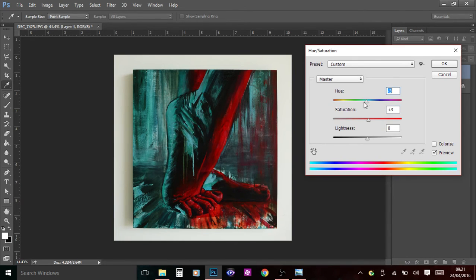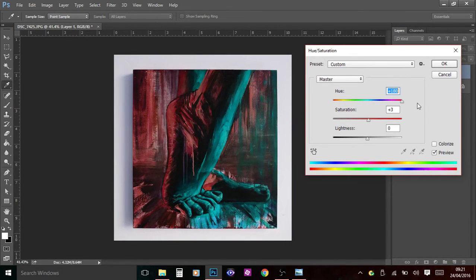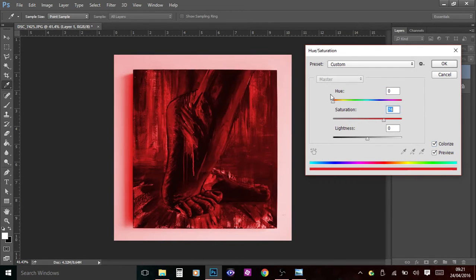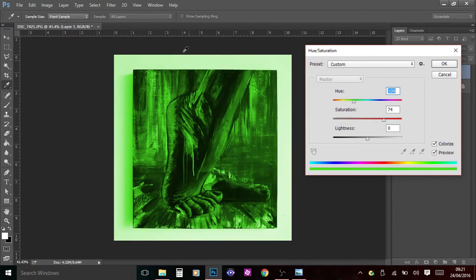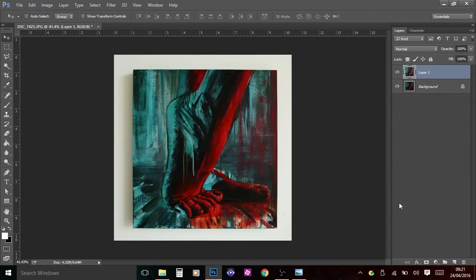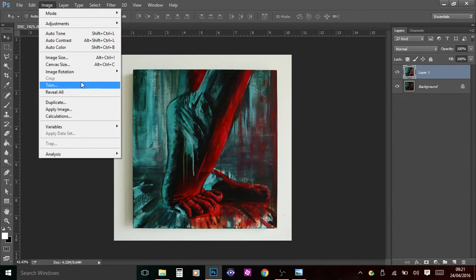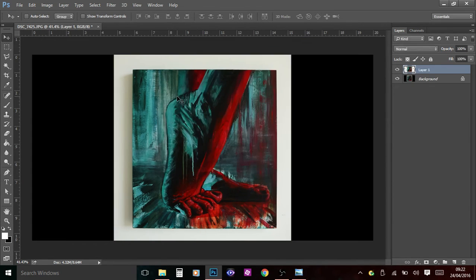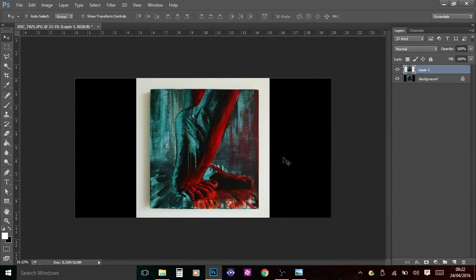Anyway, Hue will change all the colors by adding a filter to them and changing everything. One cool thing is Colorize. You can put it in shades of green, blue, and all that stuff. So that's kind of useful. Cancel. Okay, what would I want to do? There's one thing that's quite useful: Canvas Size, if you want to have a bigger canvas.